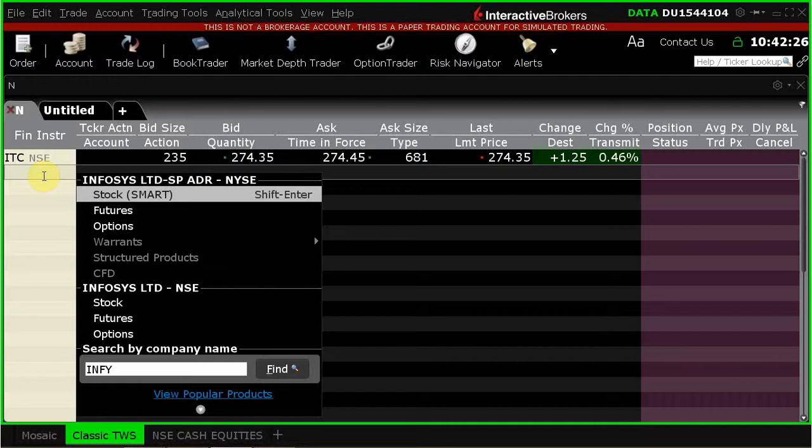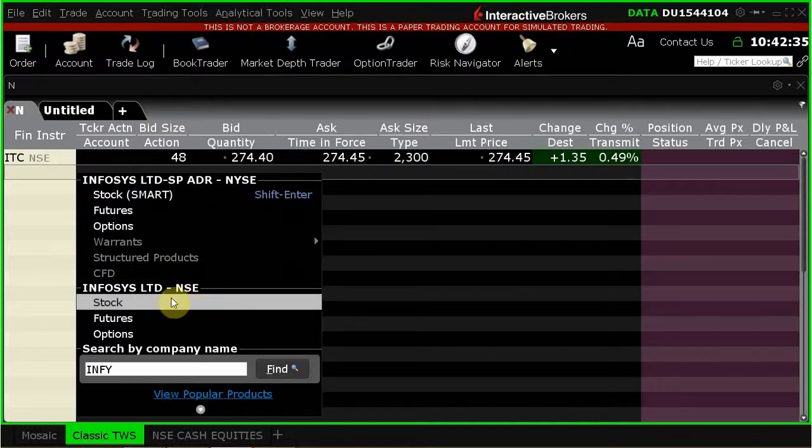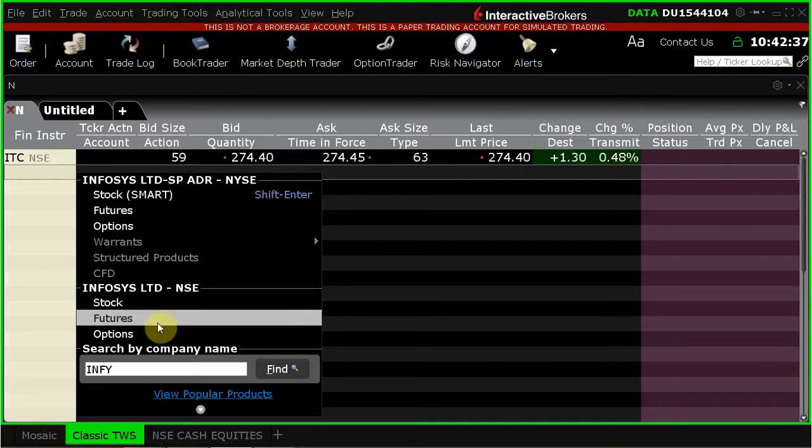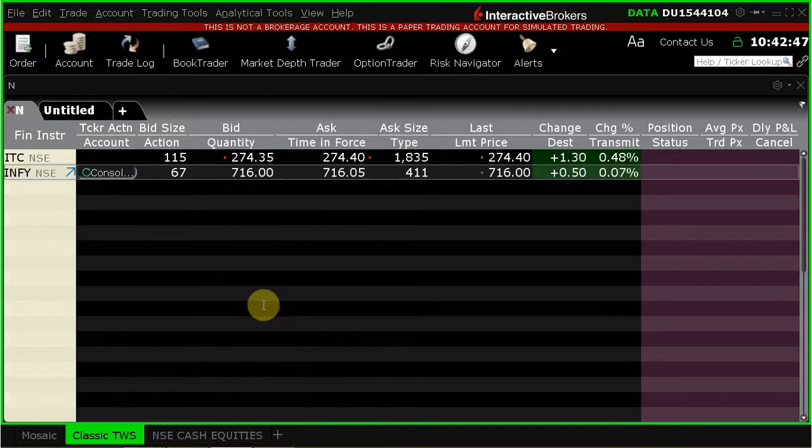When you hit enter, you have multiple options. You can see Infosys ADR on the NYSE. This is not what we're interested in. So you have to go down and see, again, Infosys NSE. We're not interested in the futures, nor the options. We're only interested in the stock. This should be the cash market stock, which is oddly enough called cash market because it's not a derivative market, but technically it is actually trading at spot value. Okay, so here we see NSE prices.